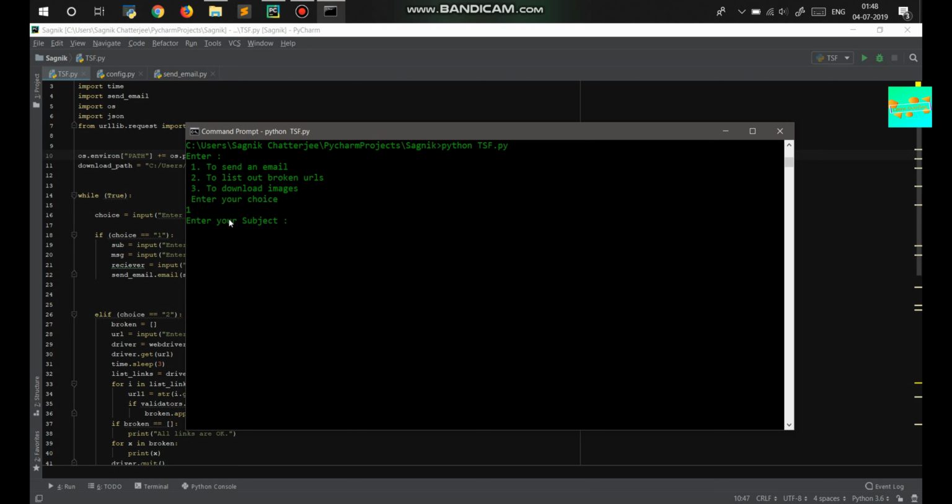When I press 1, it asks for the subject. So I'll give it a subject name, test email. Then it asks for the message, so write your desired message: this is a test mail. The next thing it asks is the receiver's email address. So here I am giving my own personal email address. I am blurring this.